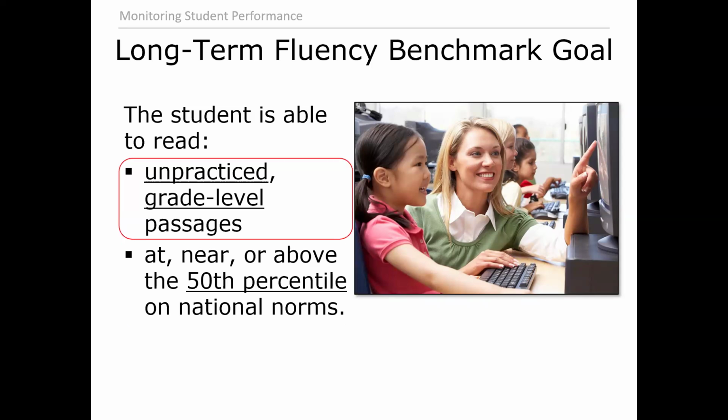So let's give that in an example form. I tend to understand a little better when I do that. It means that I will need my third grade students to read a third grade passage. So a grade level passage, third grader, third grade passage, unpracticed. The first time my third grader reads a third grade passage, I want them to be around the 50th percentile. Okay, unpracticed grade level around the 50th percentile.